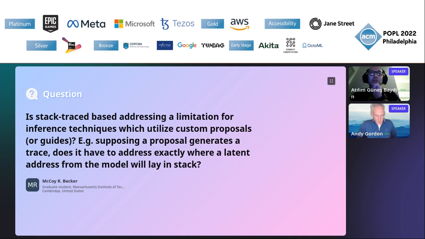Sure. The question is: is stack trace based addressing a limitation for inference techniques that utilize custom proposals or guides? No, unless I'm missing something important in the question. No, it's not. That's my short answer.